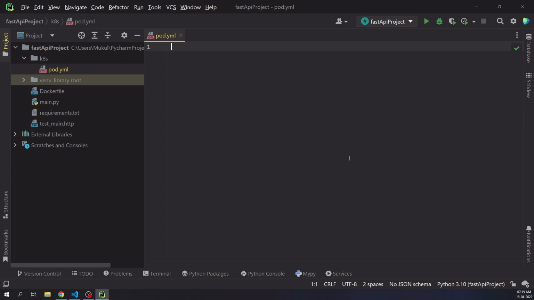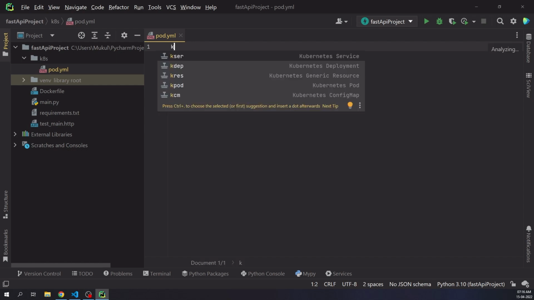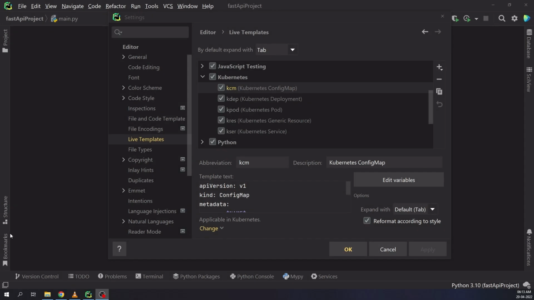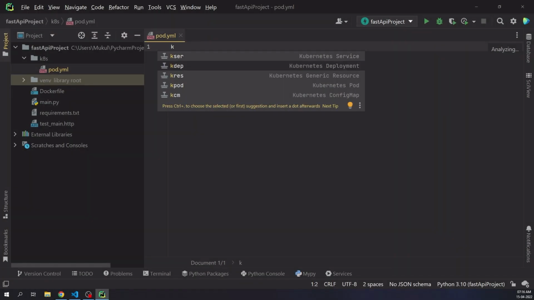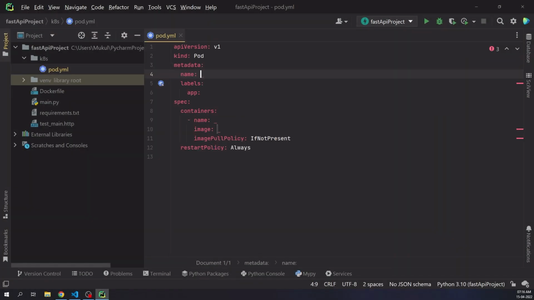As you know, we have already installed the plugin, you just need to press the button K. As soon as I press the button, you can observe that we are getting a list of predefined templates for pod, service, deployment, config map, and generic resource. The good part is that you can even customize and create more templates based on your requirements. I'm going to choose Kpod and press Enter.